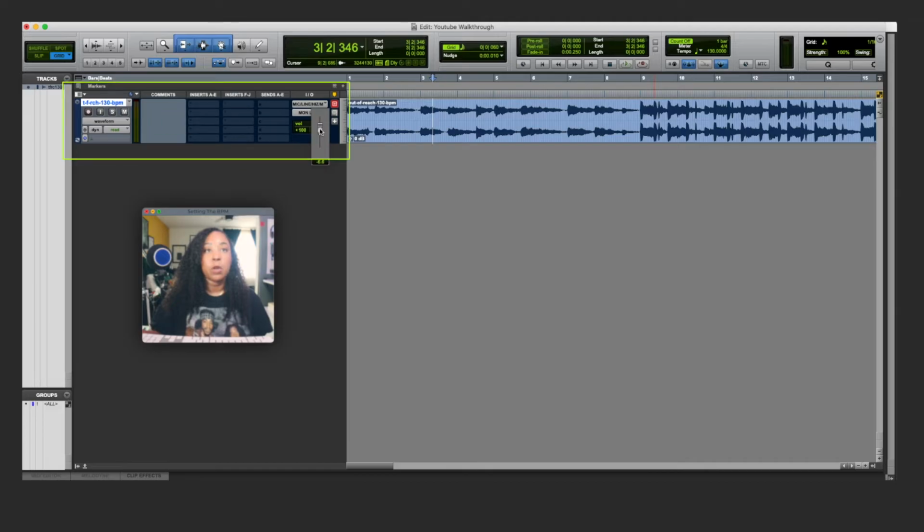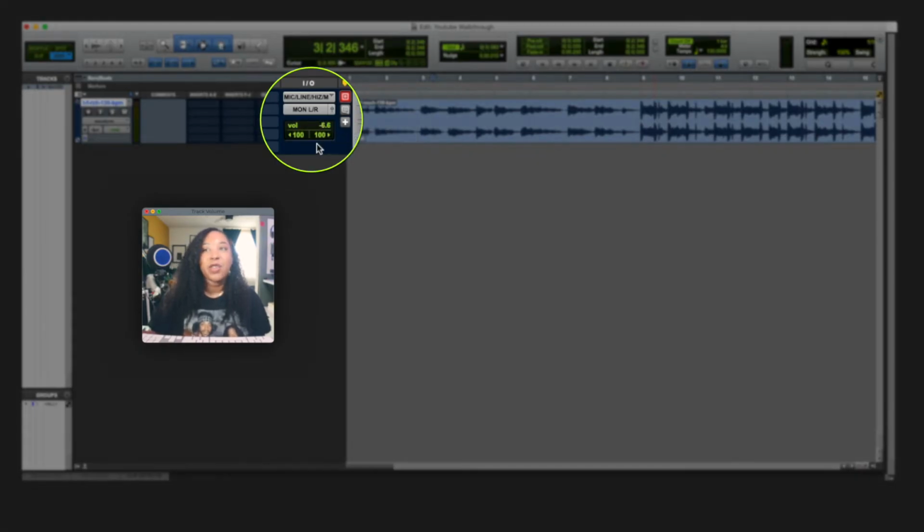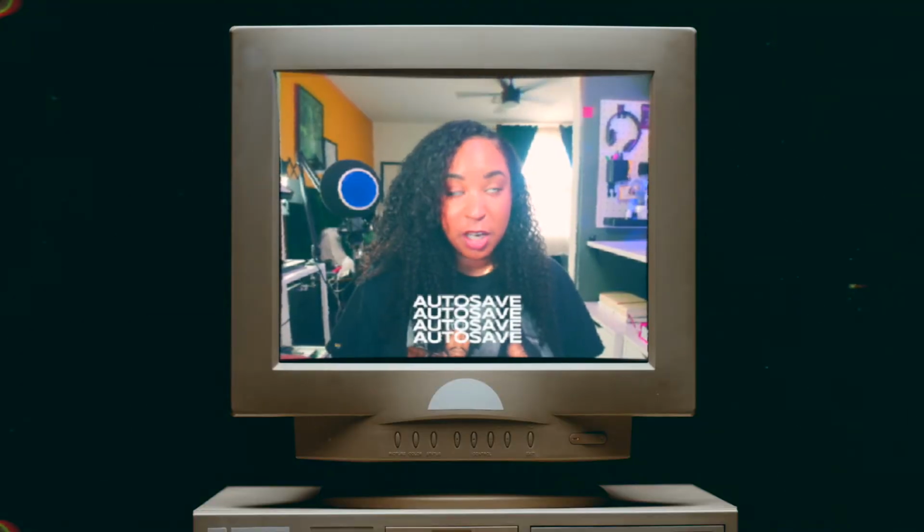I normally turn it down a little bit because I like to be able to hear myself when I'm singing and recording and stuff like that. I usually start by hitting like -6 or 7-ish. From there, when I turn my mic on and I start testing 1 2 3, I can adjust from there.